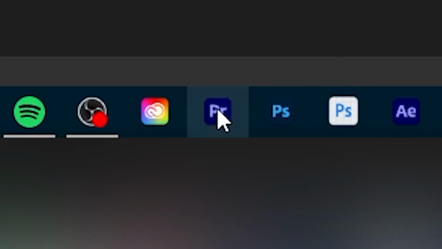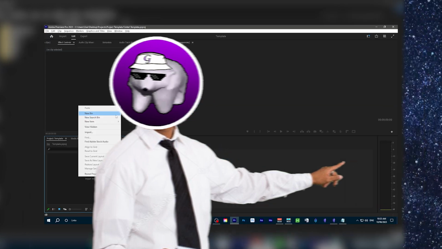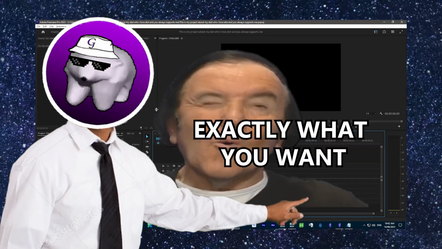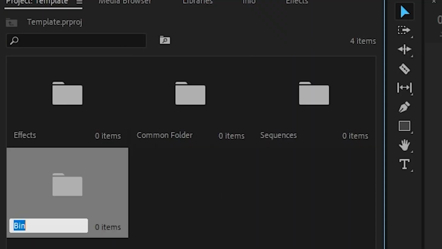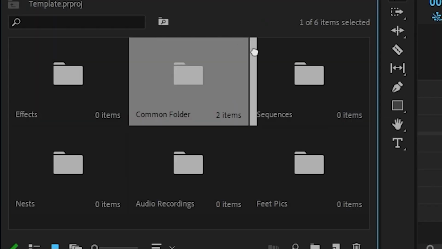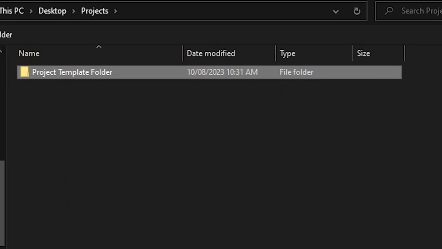Once you've made your template folder, open Premiere. We're gonna make a default project template. This just means anytime you make a new project, exactly what you want is there, and you don't have to go re-adding files. Add whatever bins and effects you want. It will all just be copied. This is what I like to do, but you can do it any way you'd like. Save this project as template. Make sure it's saved in the template folder.